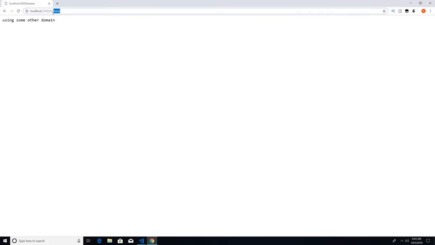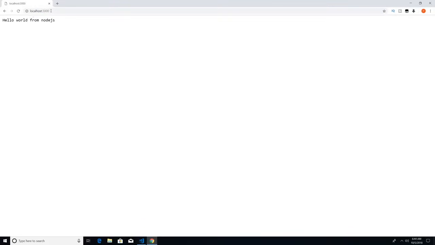Now this response is going to be for anything we type because we put it in the else block. So if I type that, I'm going to get the same response. And then if I go back and just have the /, you can see that we get the hello world from Node.js output.